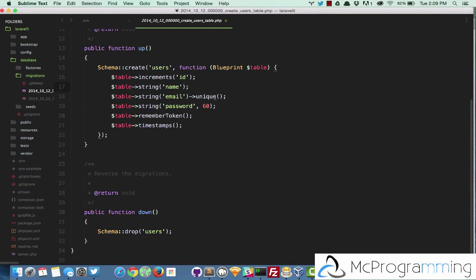So we have an email that must be unique. We have a password that is 60 characters long. And down here for the down method, it says schema drop users table. So if we want to roll back our migration, which is what we call it, rollback, it's going to just dump this table.